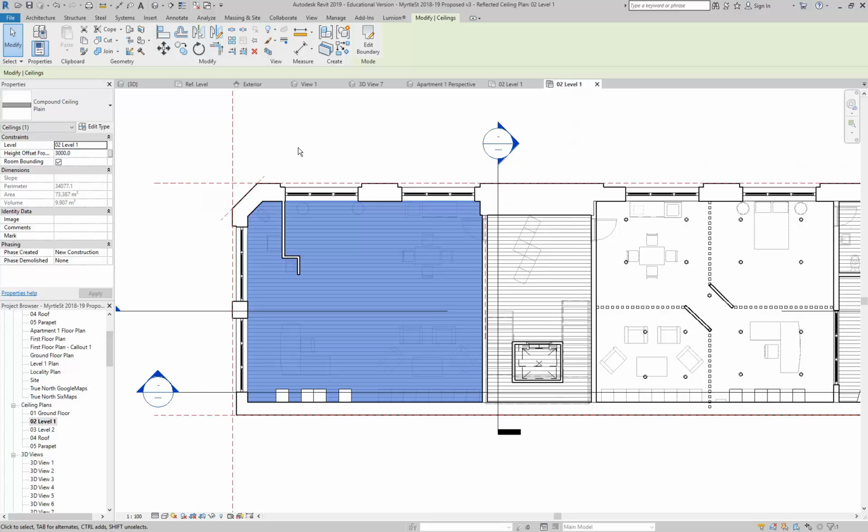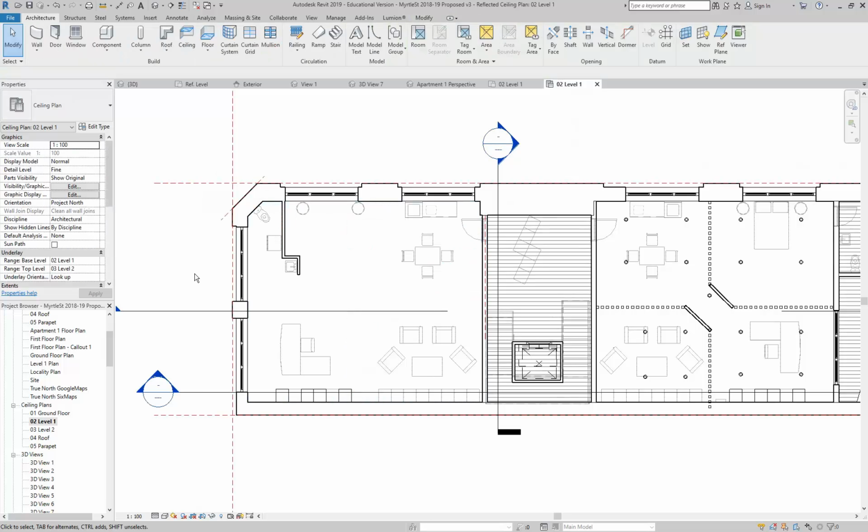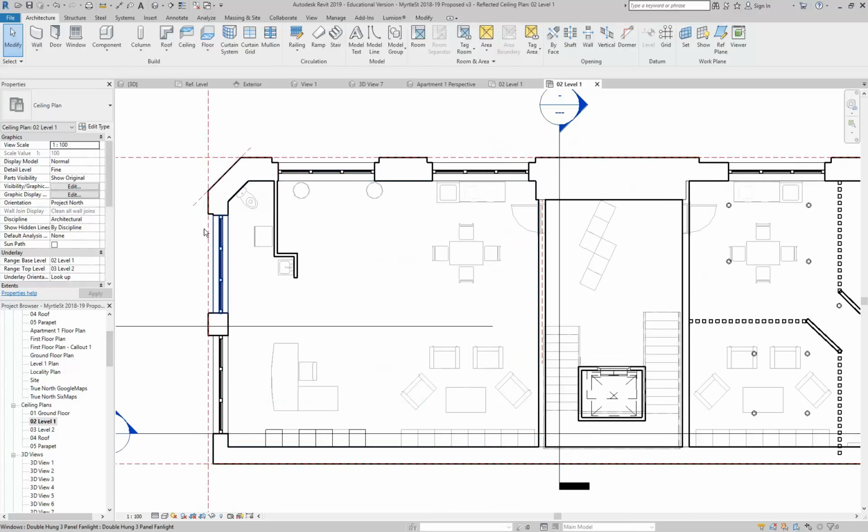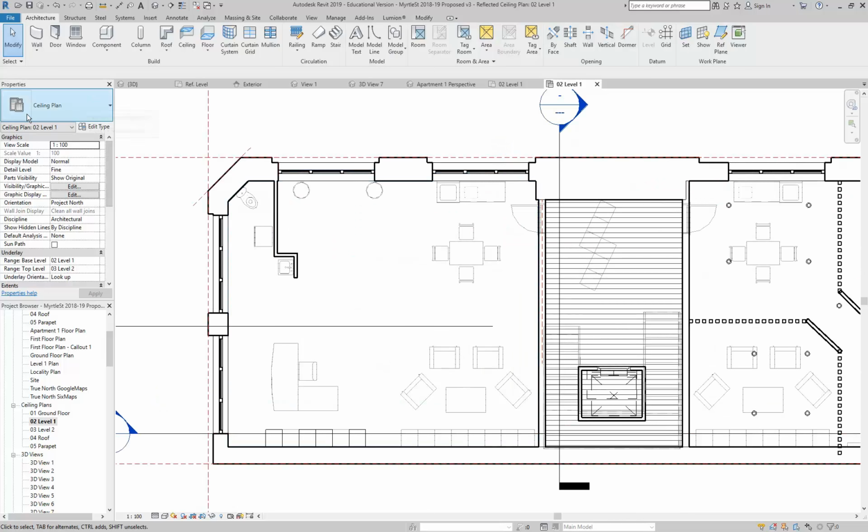The other problem you can have with views like this is the view range. So it's a good idea to look at that. And it's in the view properties. You've got the properties there that tells us ceiling plan. So if I scroll down, you'll see there's this option view range.